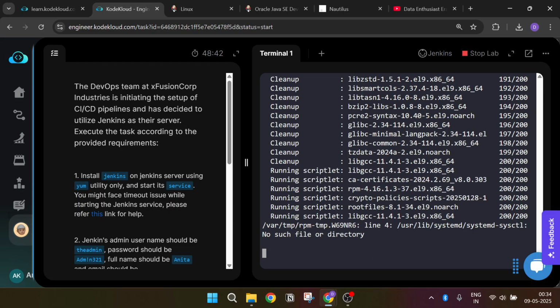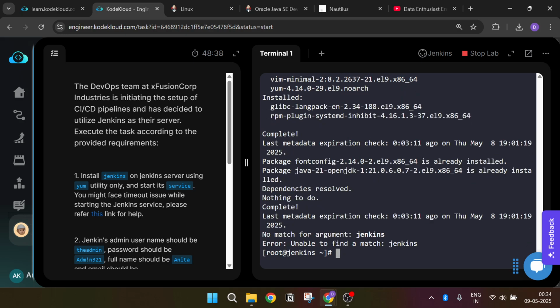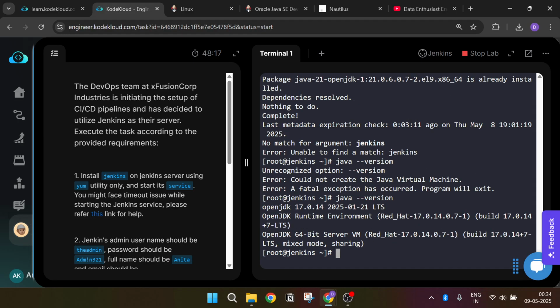Once Jenkins is installed, we need to start its service. We will use the systemctl command to do that. But before starting Jenkins, we'll recheck whether Java is installed or not. Sorry, it's a typo. Yeah, it got installed. Let's check.